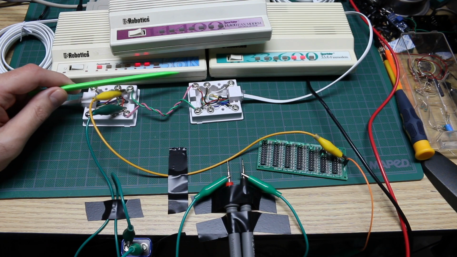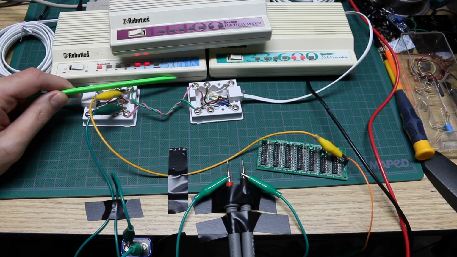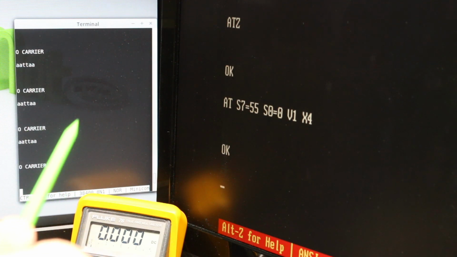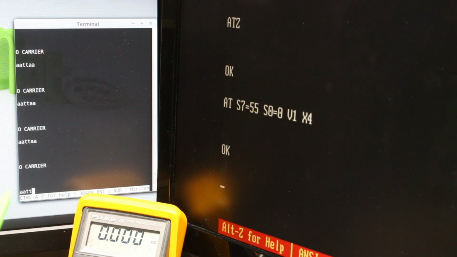Now when these modems are trying to dial out or answer a call, they can sense a loop current from the central office and continue on with their behavior. I'm gonna try dialing from Linux, so ATD, but I'm not pressing enter yet, and then on Telix, ATA to answer. So I'll press enter around the same time and see if they can connect.